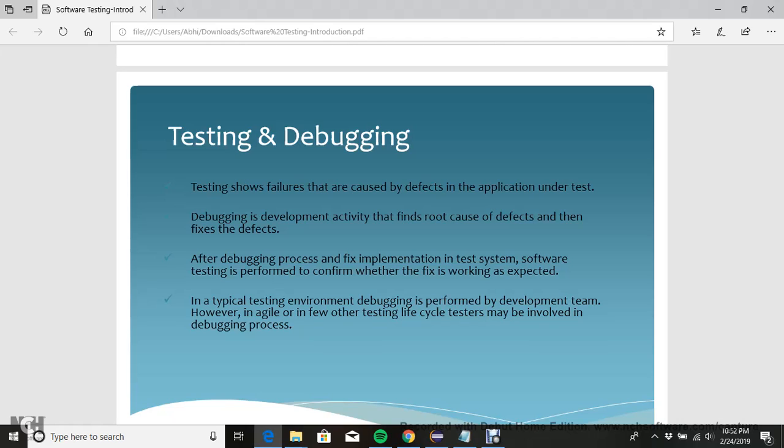Now, in a typical testing environment, debugging is performed by the development team. However, in a few testing methodologies, for example agile methodology, or other methodologies like incremental testing methodology, testers may be involved in the debugging process.